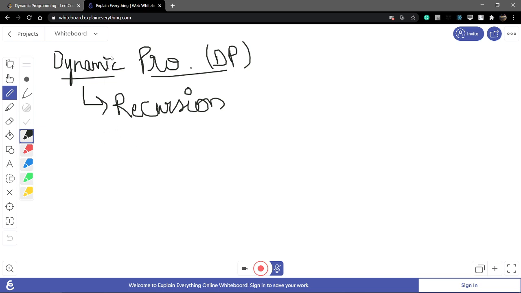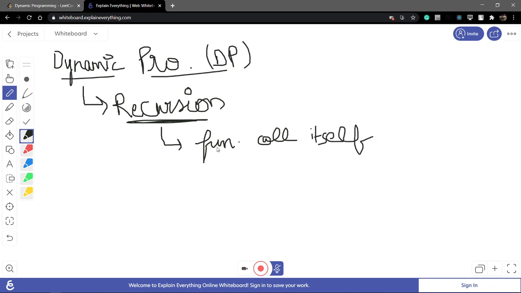So let's suppose we start from recursion. What is recursion? Recursion is when a function calls itself. And how does it call itself? We know that recursion uses a stack data structure in the backend. Why and how? Let's take a single recursion example, that is factorial.